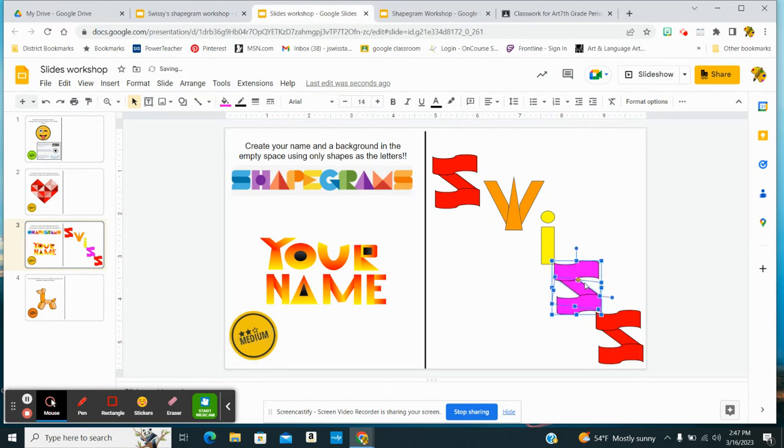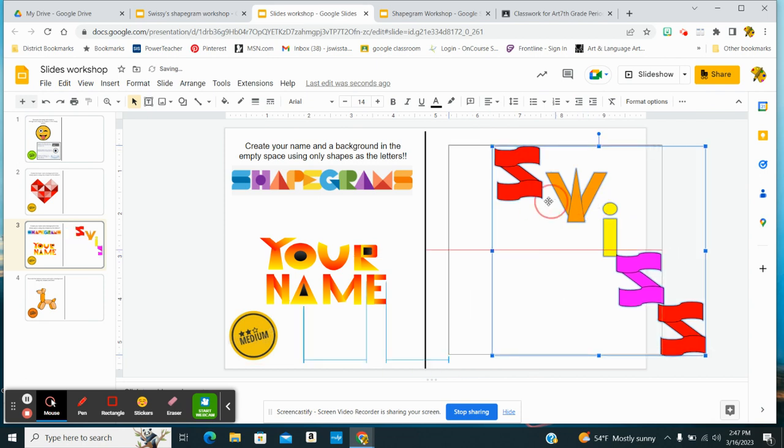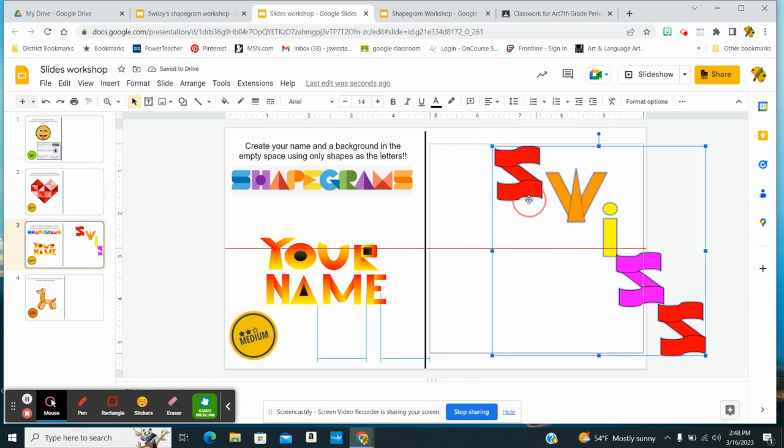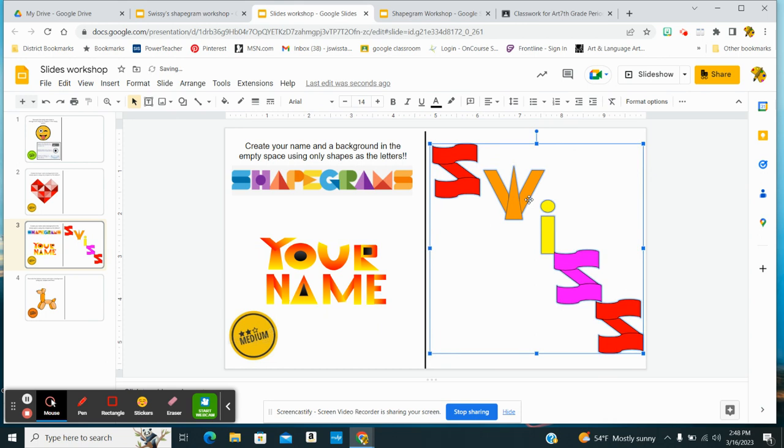And there we go. I have made Swiss using just the shape tools from Google Slides. And then, of course, I'm going to select all around them. I'm going to group them together so that I can move them around all together. There we go. And I can create a background also using the shape tools from Google Slides. And that's how you create your name using shapes.